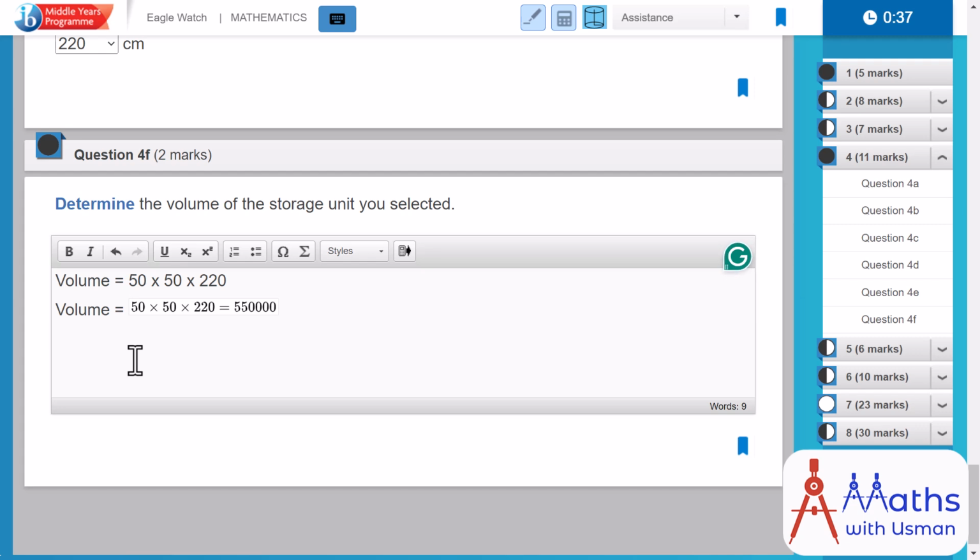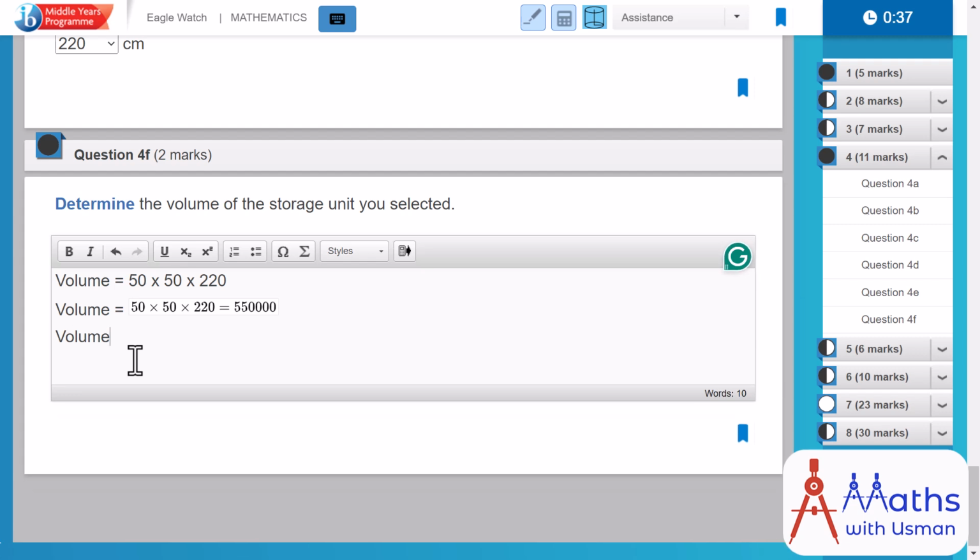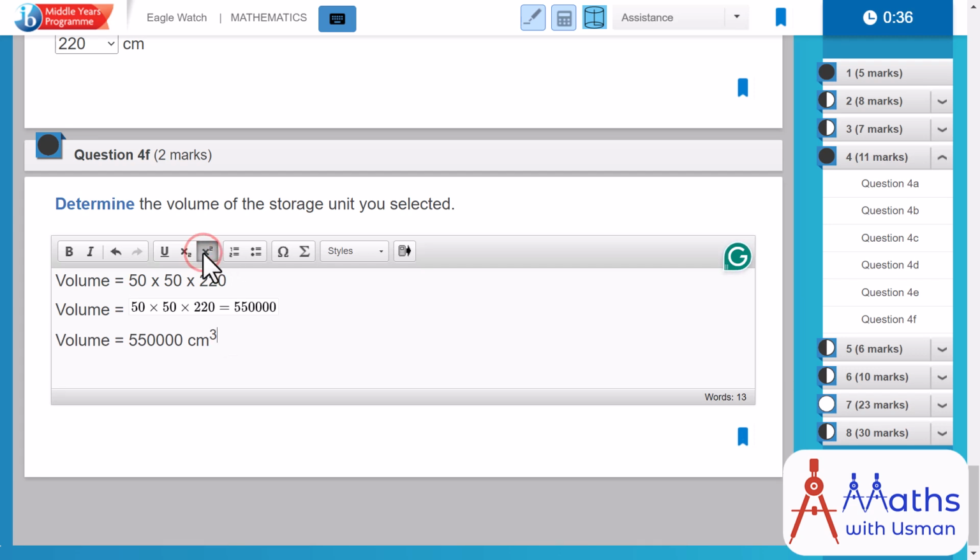So I hope that all of these tricks have been really helpful in making sure that you understand how you are supposed to write down your answers. And the unit is going to be centimeter cube because it's volume. So just press the power button and you can write a cube over it. You can even make your answers go bold so that the examiner can actually see your answers at first sight and give you the mark.